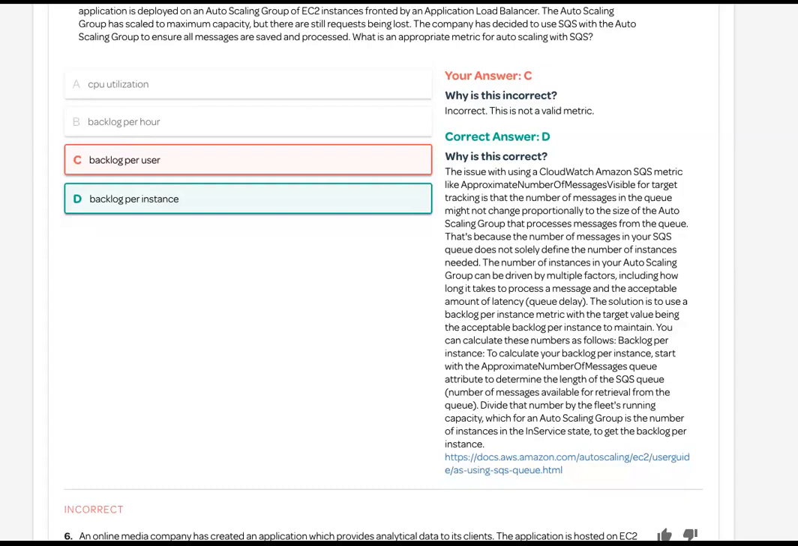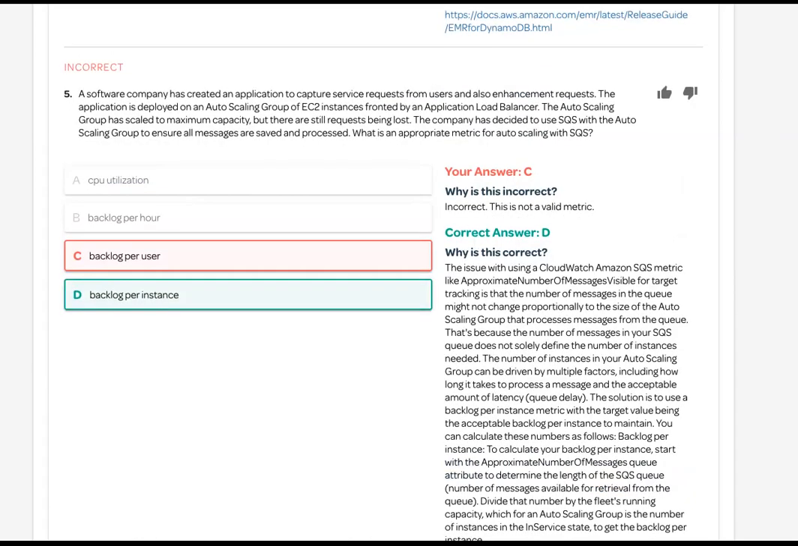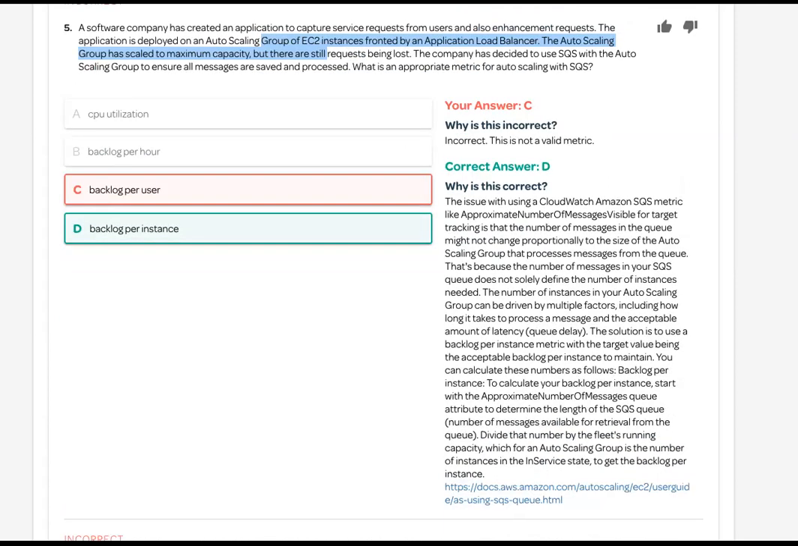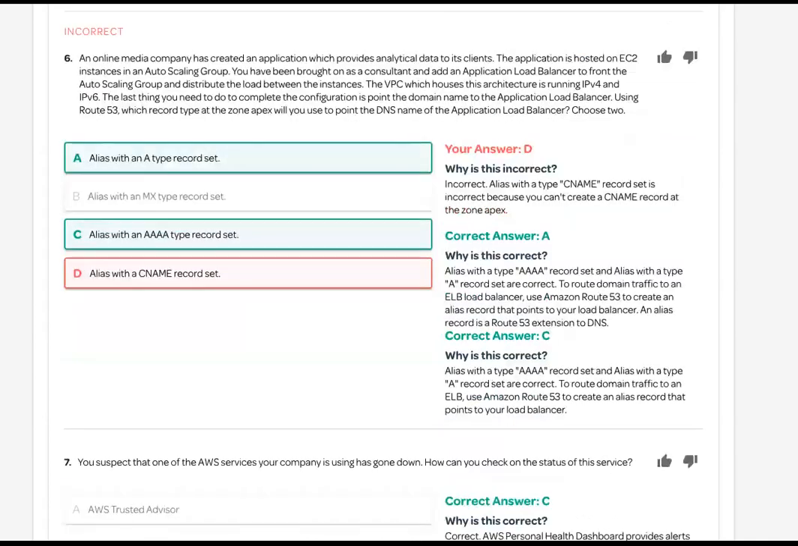Backlog per instance. We picked per user. So this is the question where we use SQS and then AWS. I'll go with this, because if I read it, it will take time. Alias with CNAME record. Oops. So I had to pick triple A. That was close.